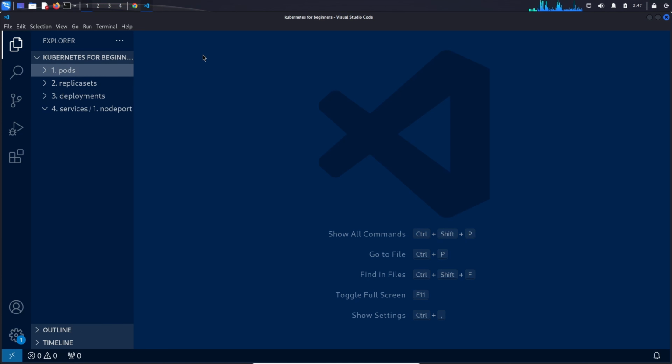In this lecture, we will practice working with services in Kubernetes. And first of all, we will start by working with the NodePort Service. By default, when we deploy our application in a Kubernetes cluster, our application will not be accessible from outside of the cluster. In this lecture, we will learn how to expose our application deployed inside a Kubernetes cluster to external users using a NodePort service.